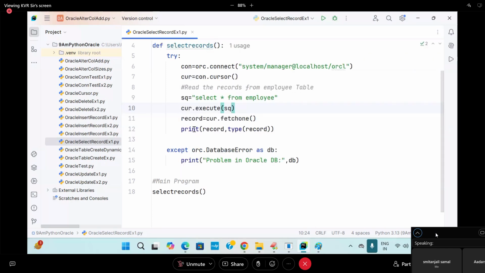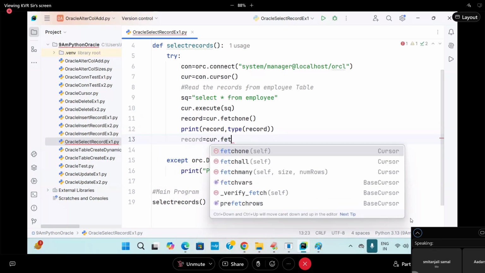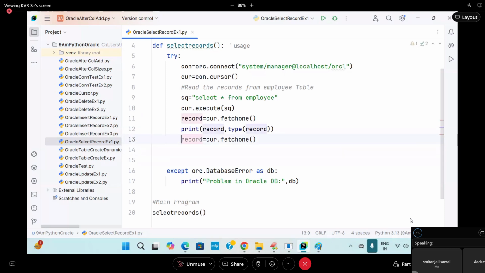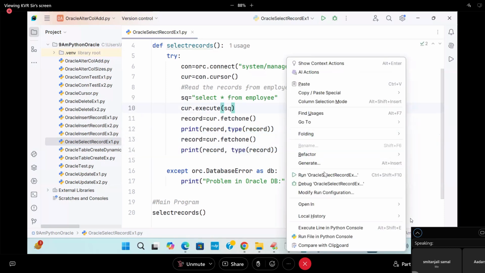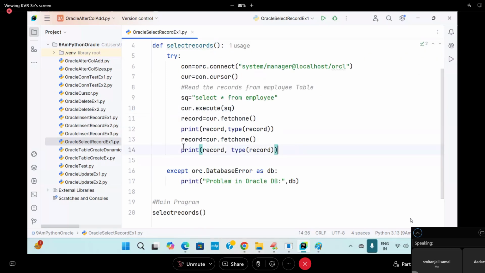Once you read that record, the cursor points to the second record. So once it is pointing to the second record, what should I do? Get that record once again. You call, once again, record is equal to cur dot fetch one. I will say once again, print record, comma, type of record. Run this code now, students. Here you see the second record is coming in the form of a tuple.